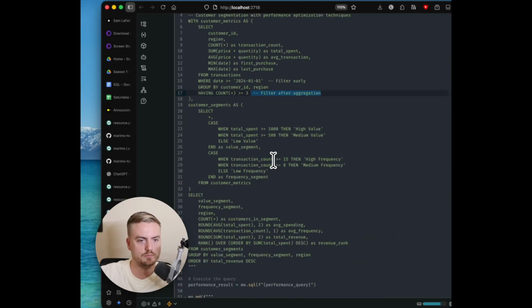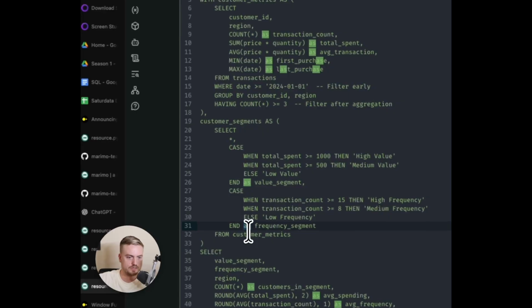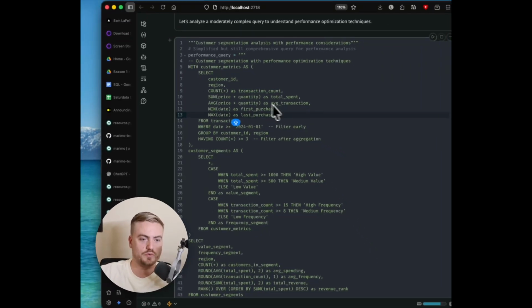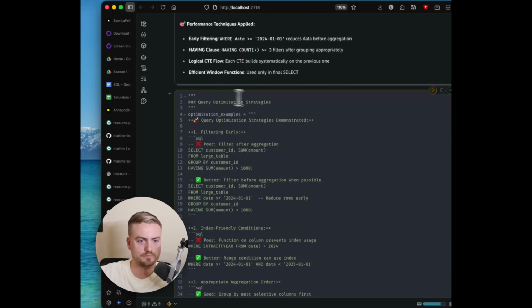And then each CTE builds on the last one. So you can see customer metrics here, which was built here. It keeps things in order, and it also is just easier to read and debug later.